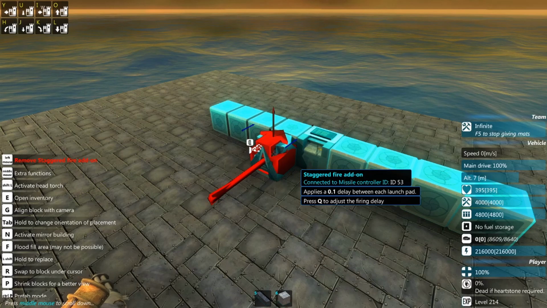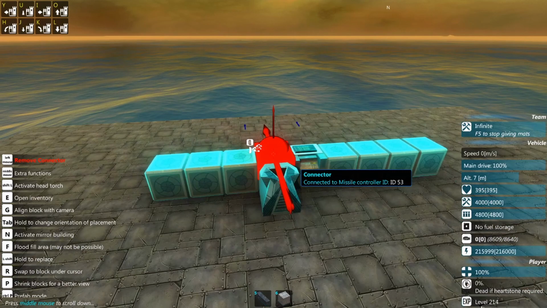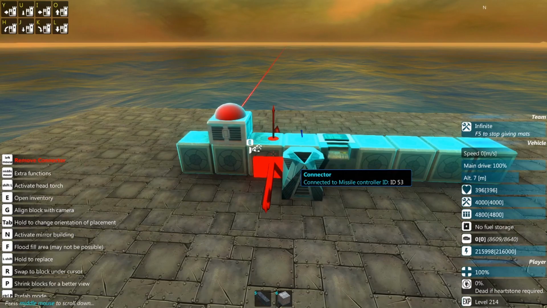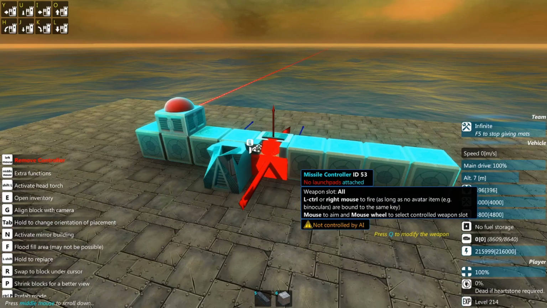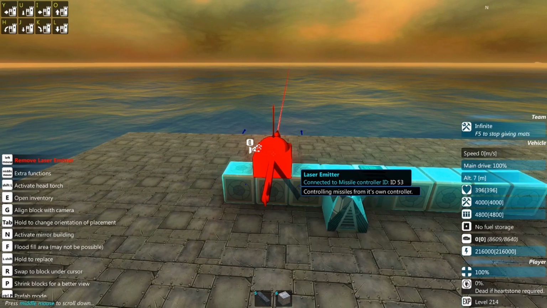So next up we have the laser emitter. The laser emitter attaches to any connector attached to a missile controller, and whatever target the missile controller is aimed at, whether you are aiming at yourself or the AI is aiming it, this laser emitter will attempt to point at that target.